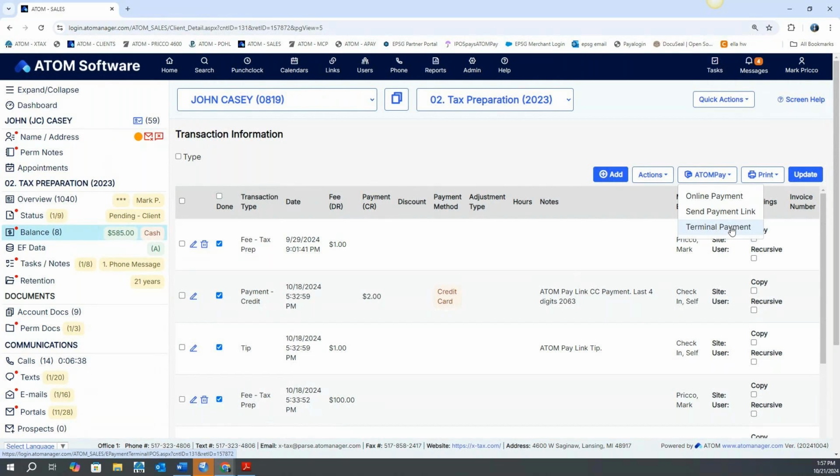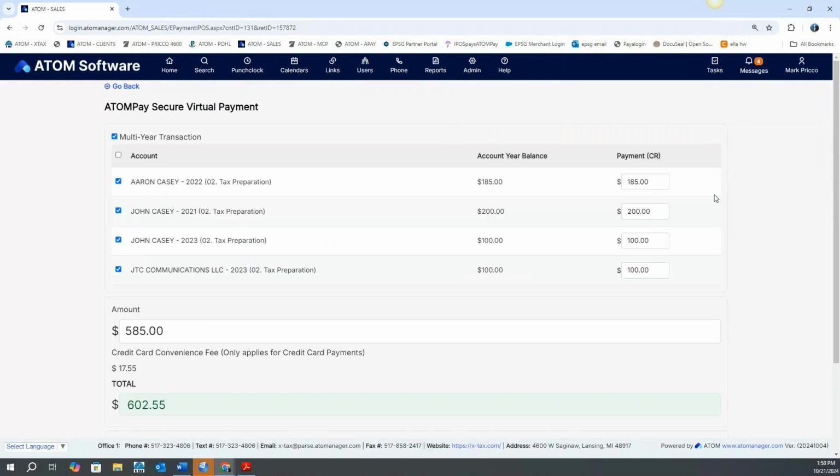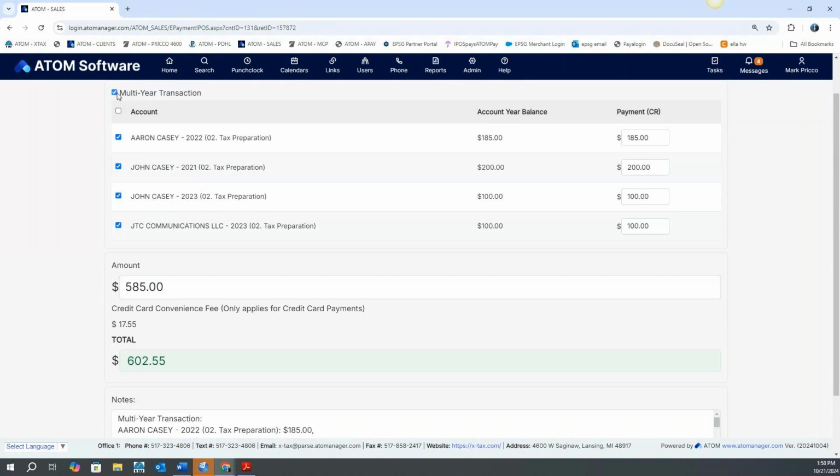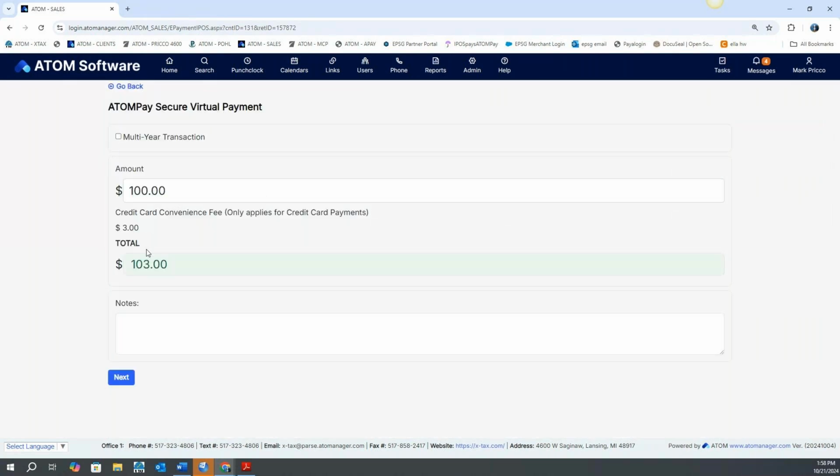And again, watch the video. I'm not going to go back into it again, but from here, everything would be the same. You just click on online payments, send payment links, or the terminal payment, depending on what you sign up for if you're using Atom Pay. Let me click on here real quick. One thing that's new is the multi-year transaction, and this isn't just with Atom Pay, this would be if you're paying with cash or check. If it detects a balance due from a linked client or a prior year of the current client, it's going to automatically have this box checked so you don't overlook the balance due. And of course, you can just uncheck it or focus on whatever year you want to do.